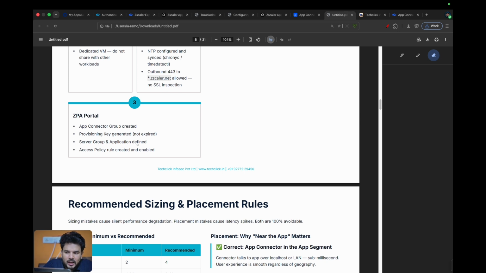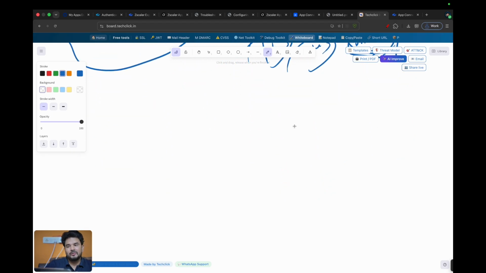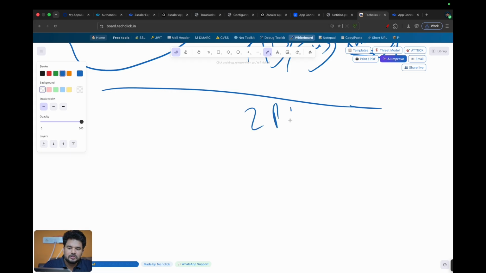Server group and application-defined server group, what is it? Server group is what you get if you combine multiple app connector groups. See how the hierarchy works. Okay guys, I'm explaining this. This is very important. Even though it is not part of our topic, let me explain how the hierarchy is followed by ZPA. Once you understand this, all the concepts of ZPA should be clear.